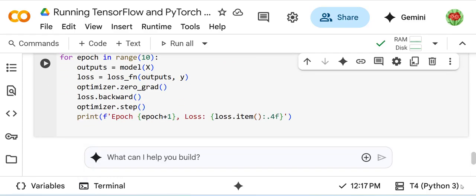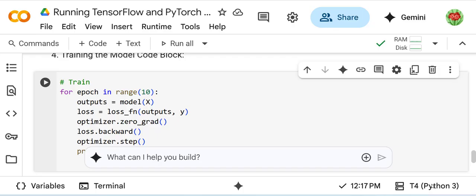Training the model. Here's where the magic happens, training the model. We loop 10 times, range(10), over the data, called epochs. Each epoch does this. output equals model(X) feeds the data through the network to predict probabilities 0 to 1. loss equals loss_fn(outputs, y) calculates how wrong the predictions are using binary cross-entropy loss.